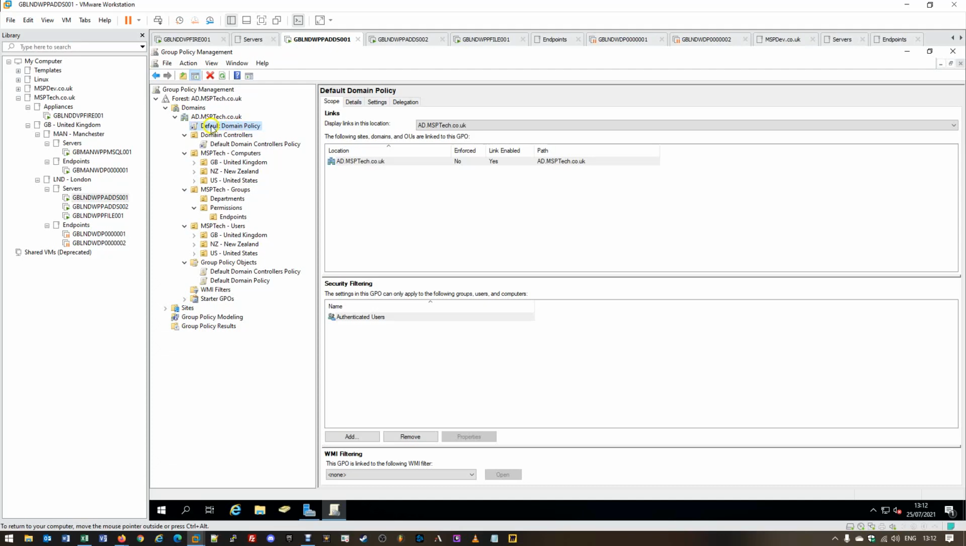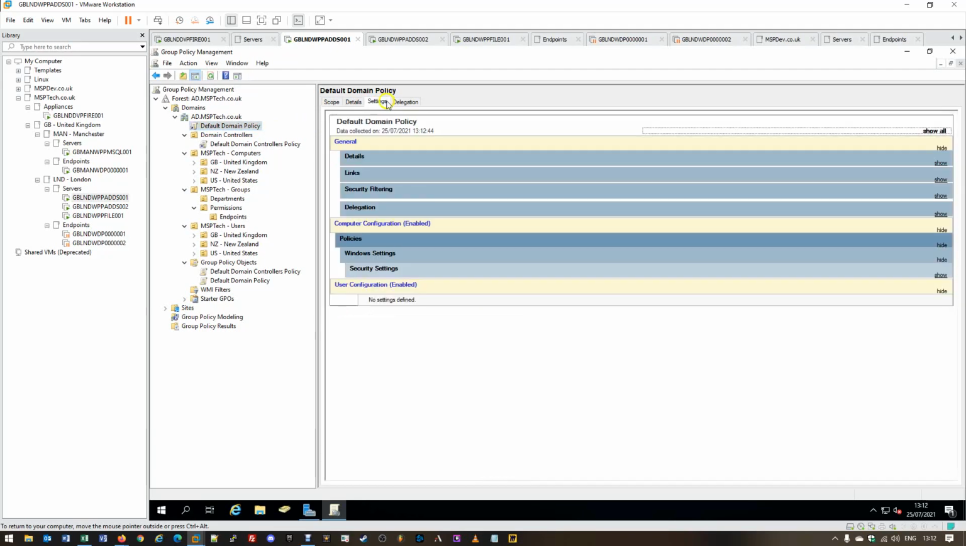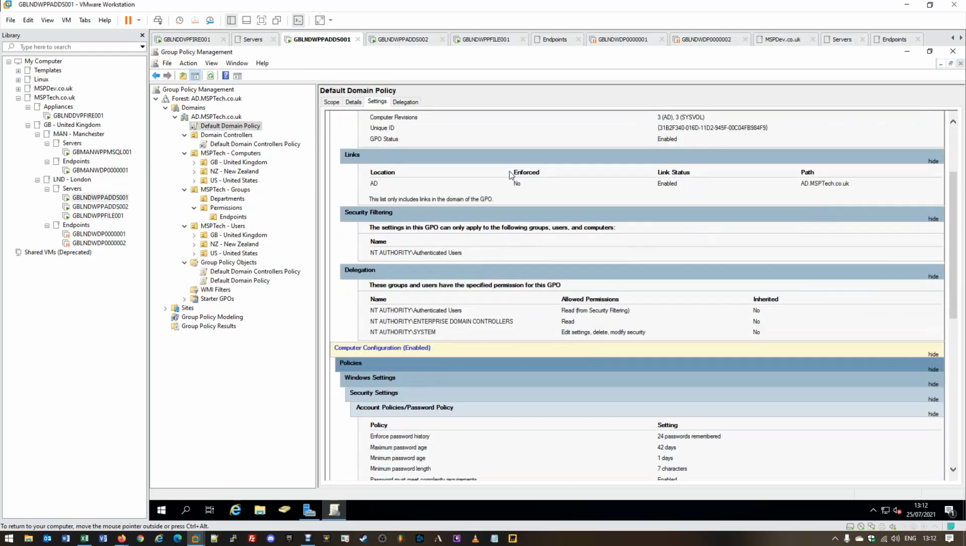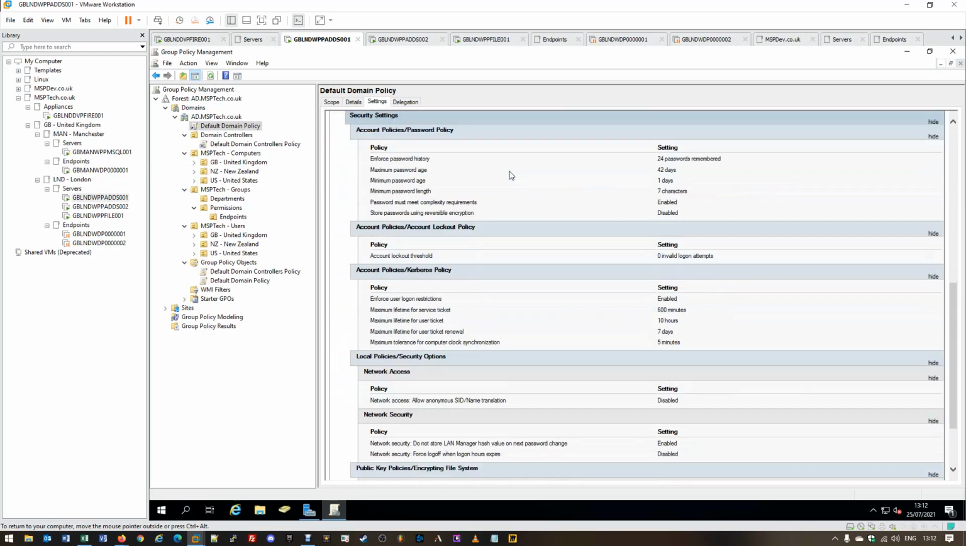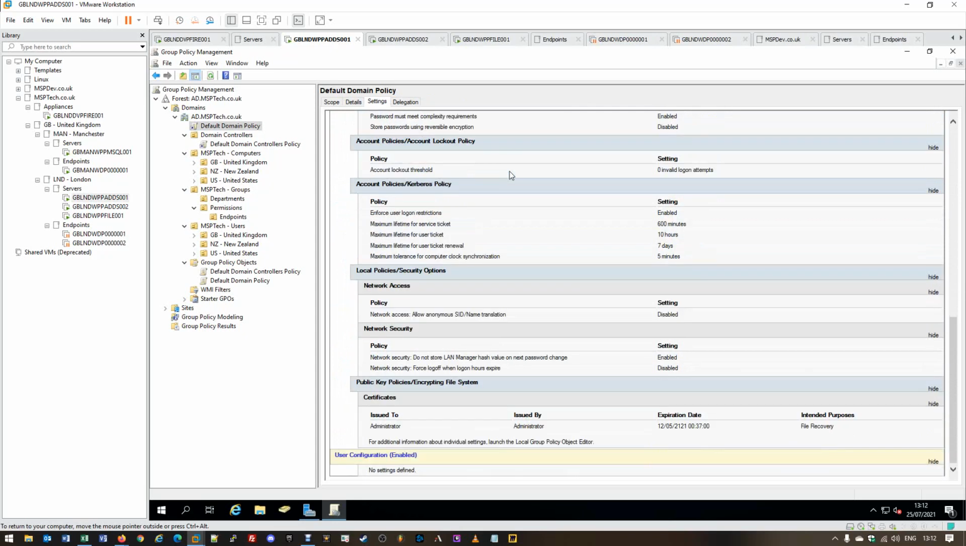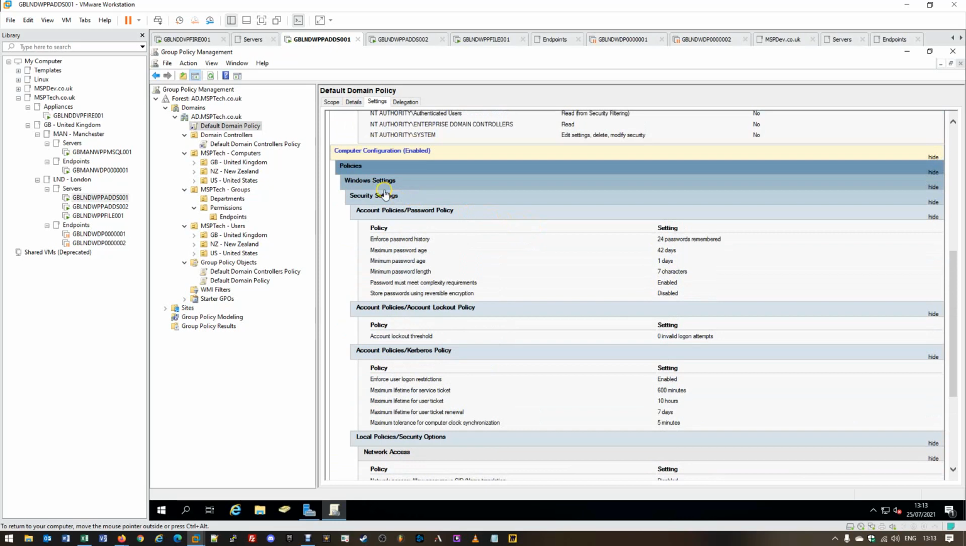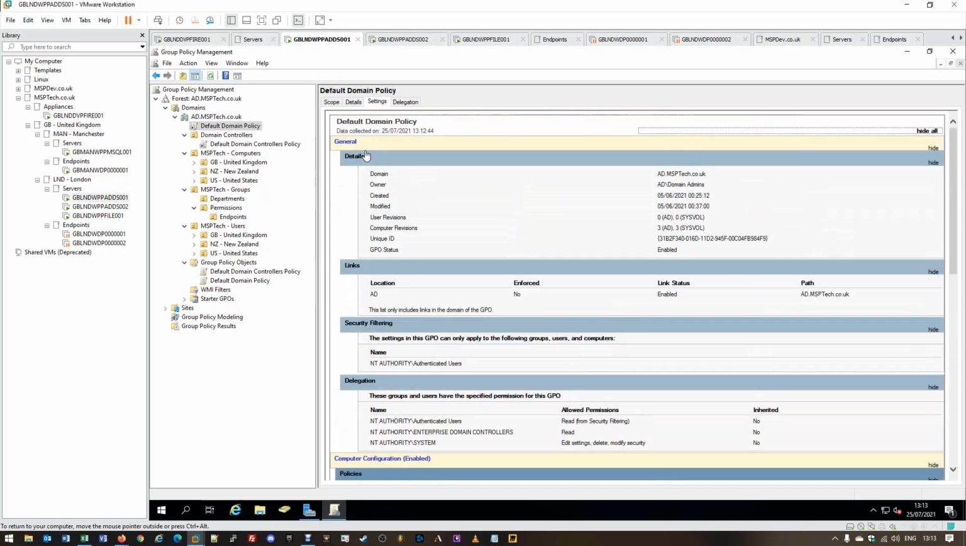If we highlight the default domain policy now and go along to the main window on the right hand side, we can see there is an option that says Settings. When we click on this, it will generate a report based on what this group policy is actually doing for us. On the right hand side we can click Show All, and this will give us a full breakdown of what's going on, which we can then scroll down and see. For our particular example, we're only interested in the password policy, so we can have a look here. And we can start at the top.